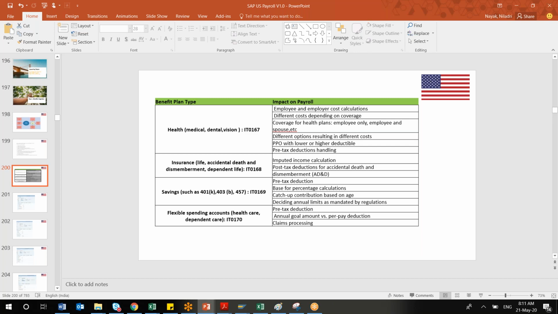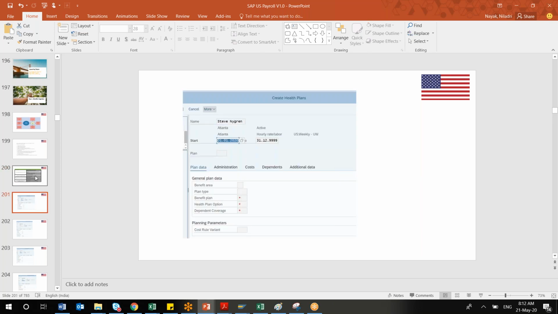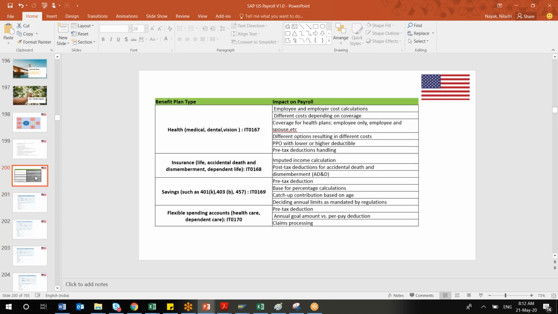We'll be discussing it once you go to the system. I will show you what the things are. So these four basic info types you have to remember. If someone asks what are the different options we have for benefits, these are the four major info types we have for US specific benefits.